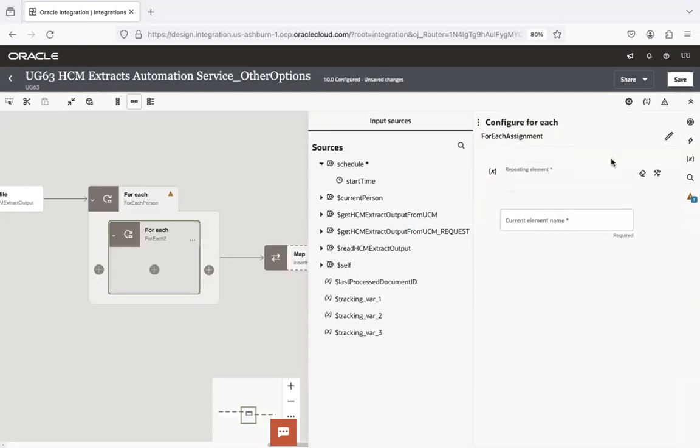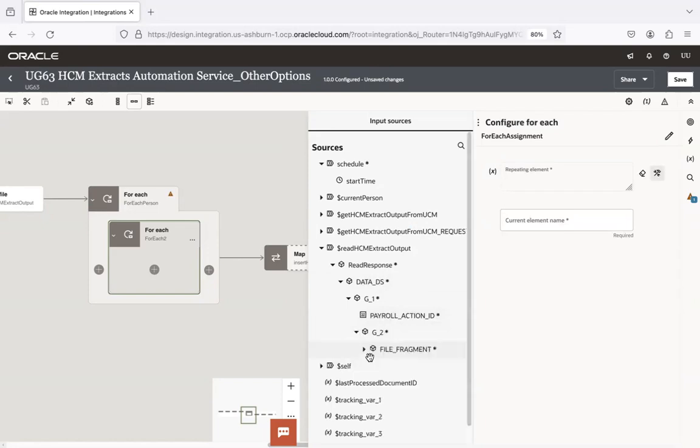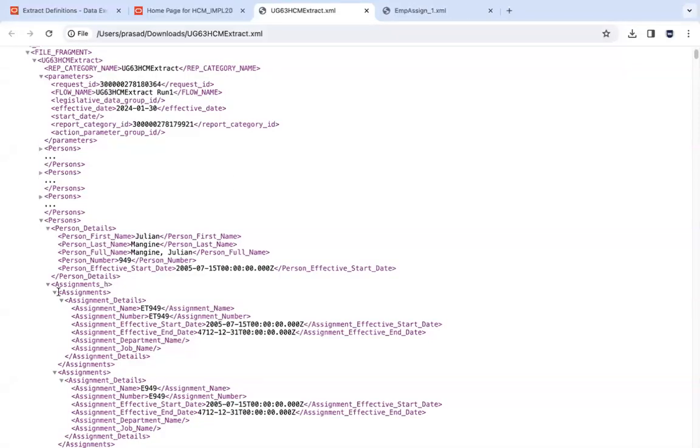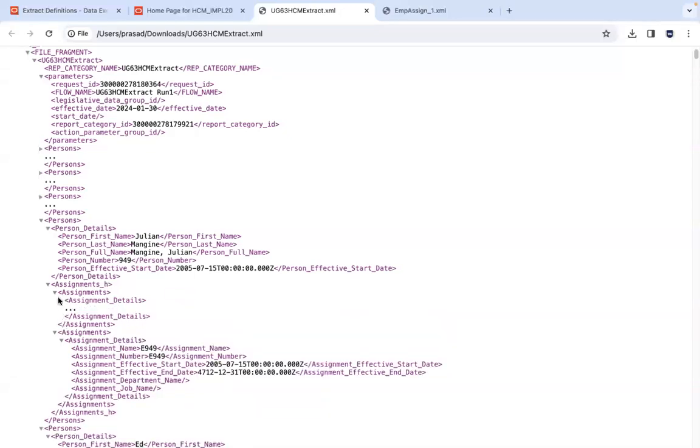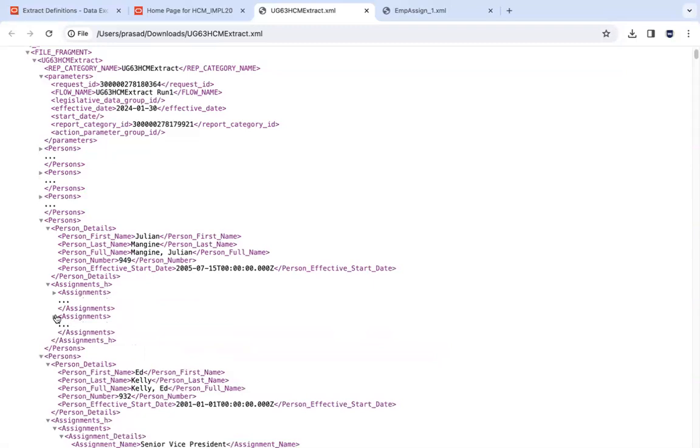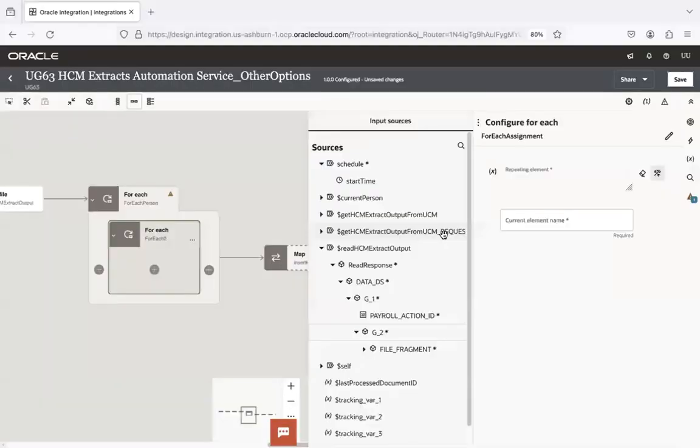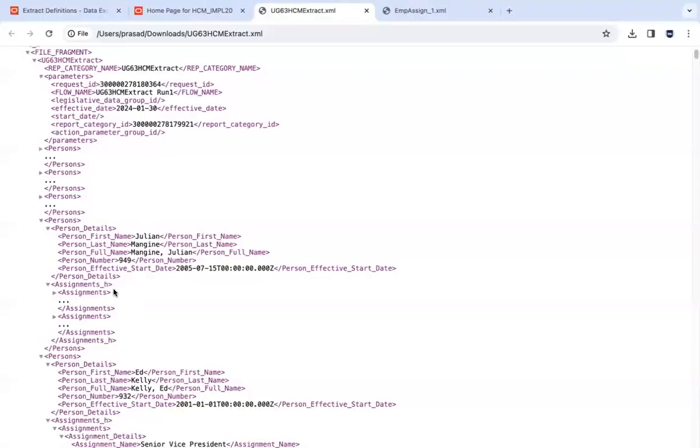For each assignment, I'm saying. I'm going to map the assignment repeating element here, because it's very possible that one person could have multiple assignments. We could see it in the example here. We see this person has worked on 2 assignments. So a person could have multiple assignments. I cannot map the repeating element, because end of the day, one record is inserted to the ATP table. It cannot insert 2 assignments into one table.